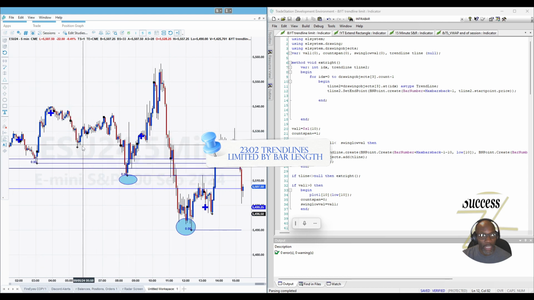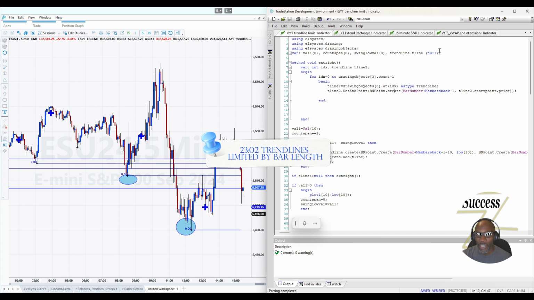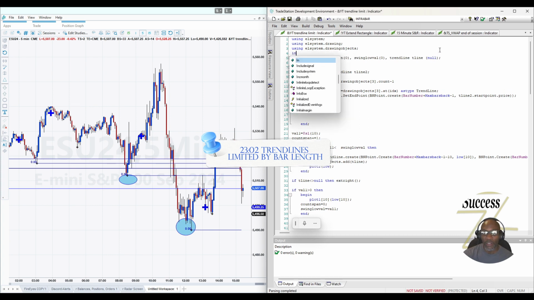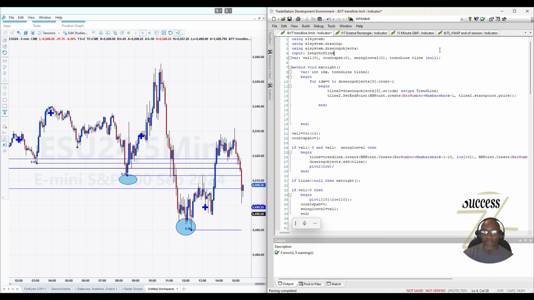Okay, so for every time we get a lower low, we get a new trend line drawn. I guess a lower low, we get a trend line drawn. Okay, but again, we don't need all these trend lines to come to the very right hand side of the chart. So if we want to limit the number of bars that it actually extends, let's have an input and have length of line. We'll start off with 50 bars.